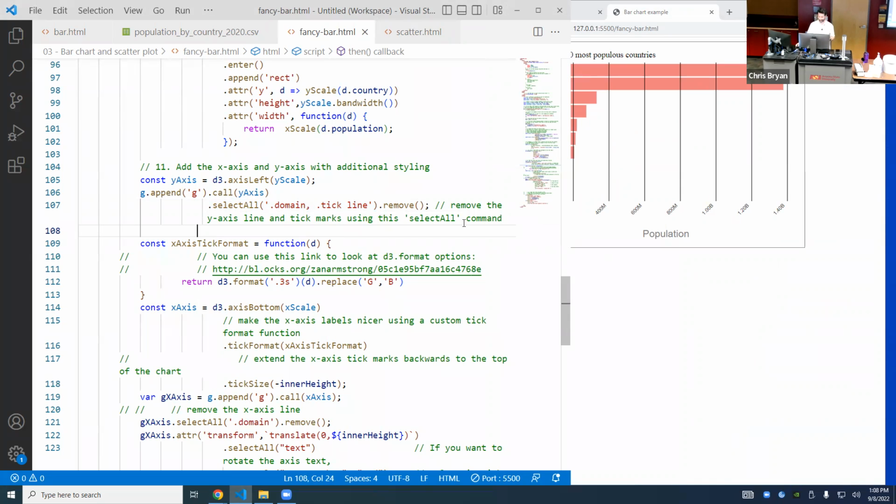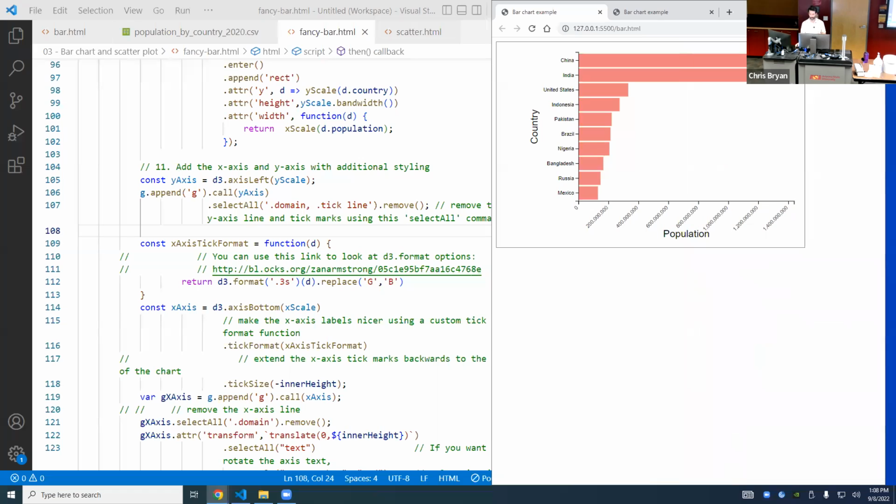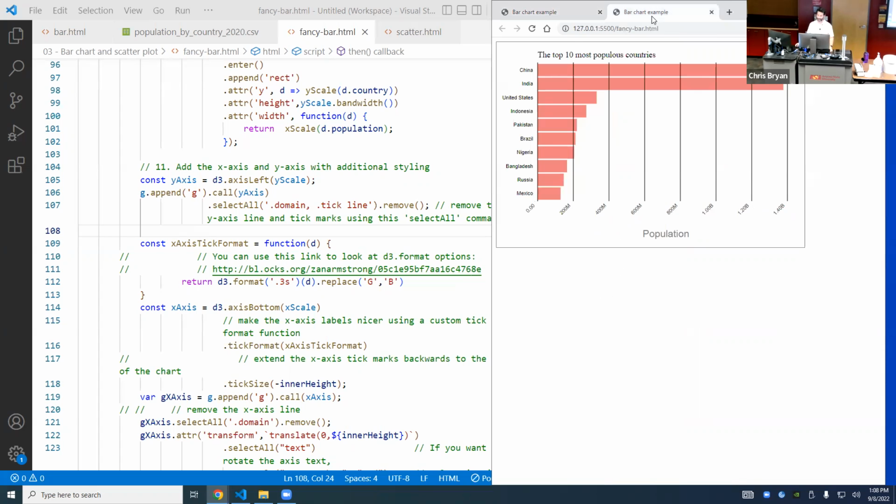For the x-axis, there's a couple things we're going to do. The first one is, if you notice here on our simple bar chart example, we just spell out the entire number, right? 0, 200 million, 400 million, 600 million. It gets really big really fast. So we can use a string formatter to make this look a little bit nicer, and get a result like this.